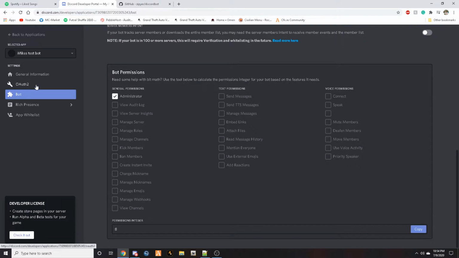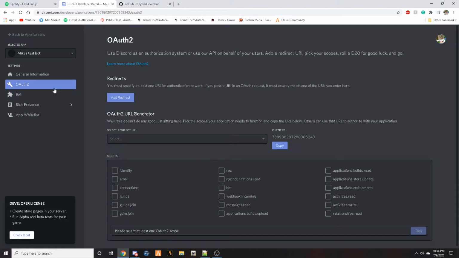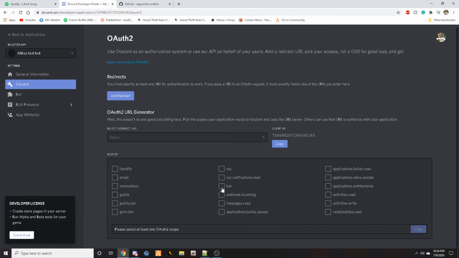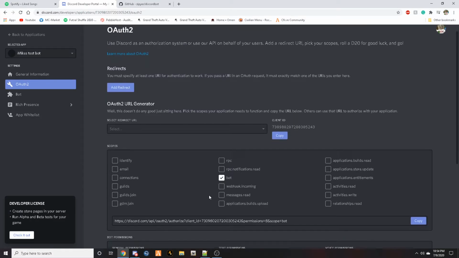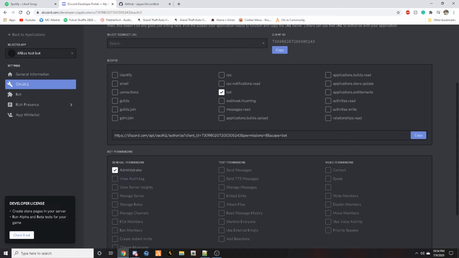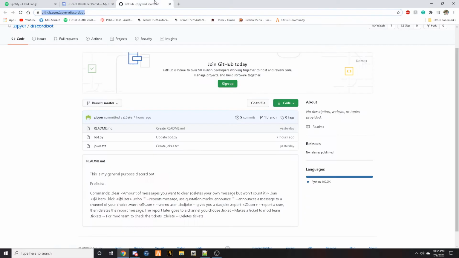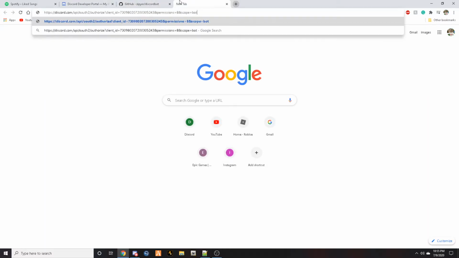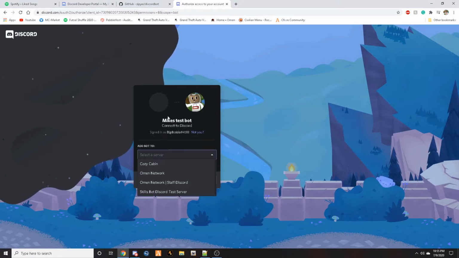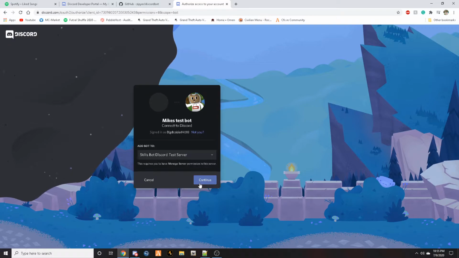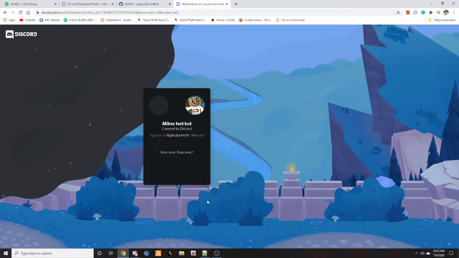And then you're going to want to go up to OAuth 2. Always saying that wrong. Close enough. You're going to want to click bot and administrator. It should save automatically. And then you're going to see this link right here. You're going to copy the link, and you are going to paste it into Google. Once you paste it into Google, it should give you an option on what servers you want to put it in. I'm going to put it into SkillsBot Discord server, and administrator, and authorize.